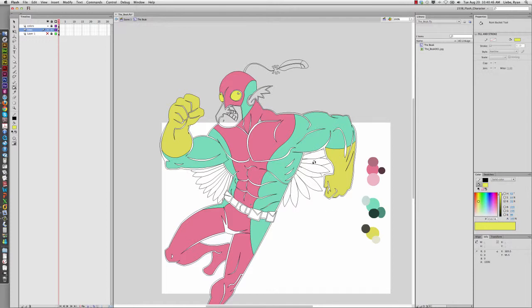For these feathers here, I was thinking a lighter version of the yellow. And I'll have to come in here and put some shadows. And like so. Sometimes you might have to zoom in to get more space to click it.